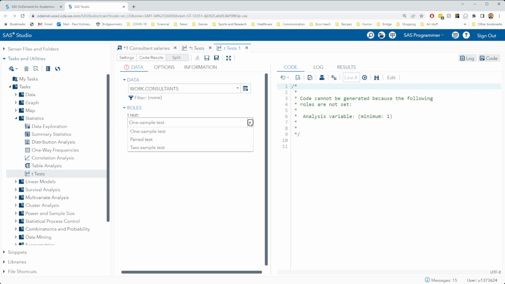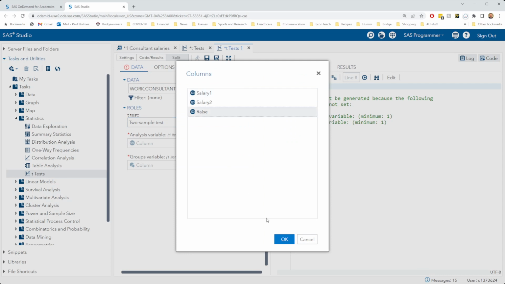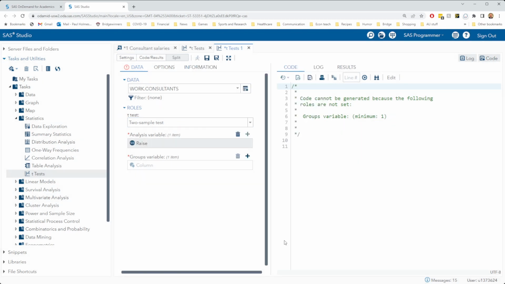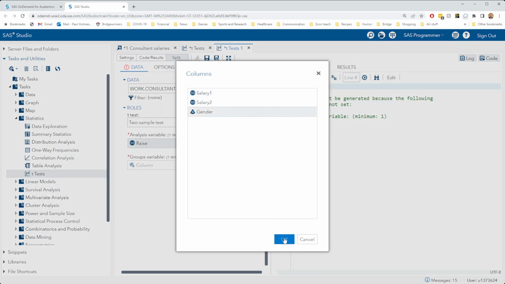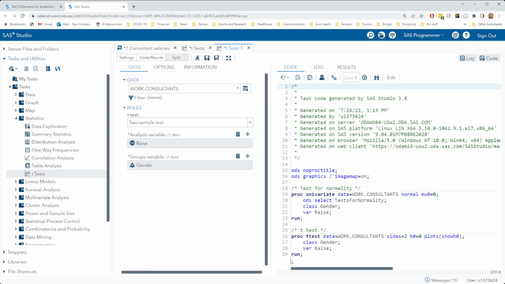This is going to be a two-sample t-test, because we're going to treat the raises of men and raises of women as being separate data sets. We'll test if the mean raises, the average raises, are the same within each of those two data sets. Those raises are in our data as this raise variable, so we'll select that as our analysis variable. But then this is grouped into men and women. So we will choose our groups variable to be gender.